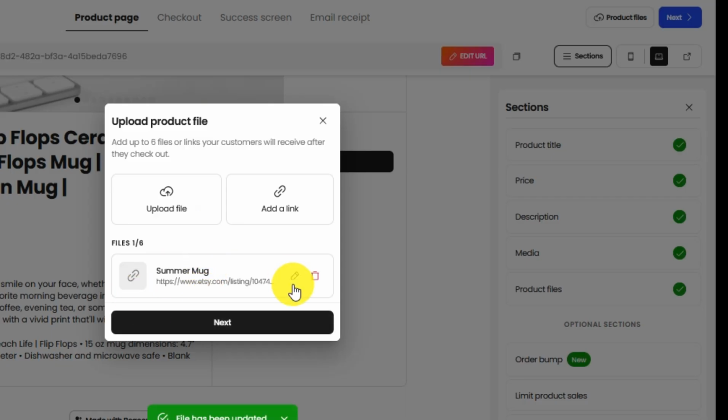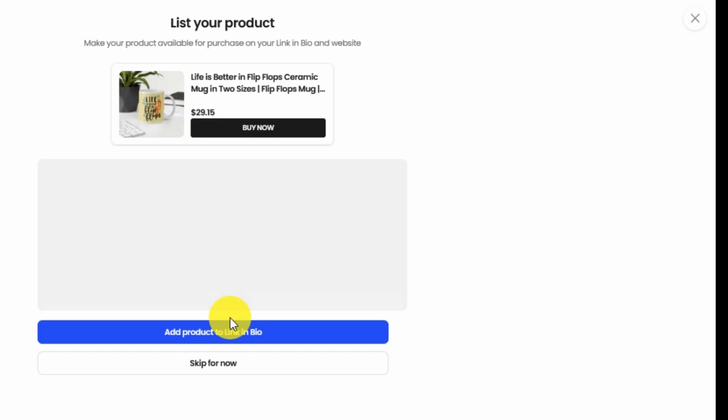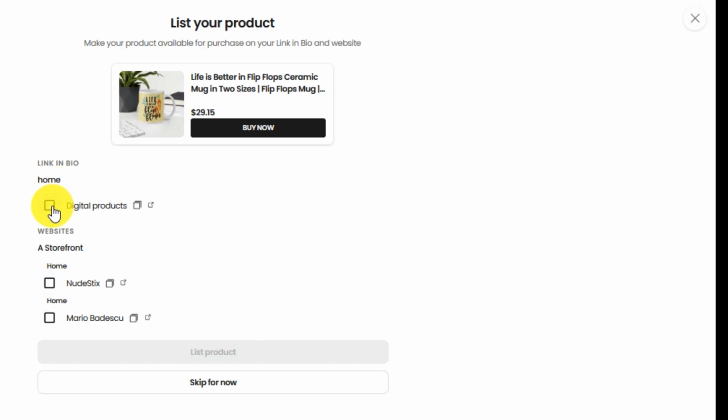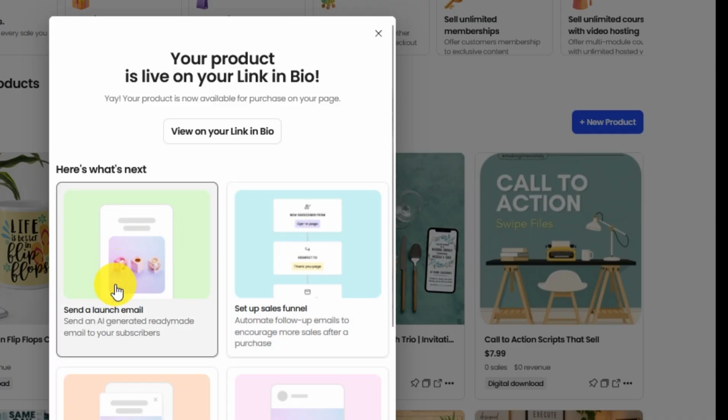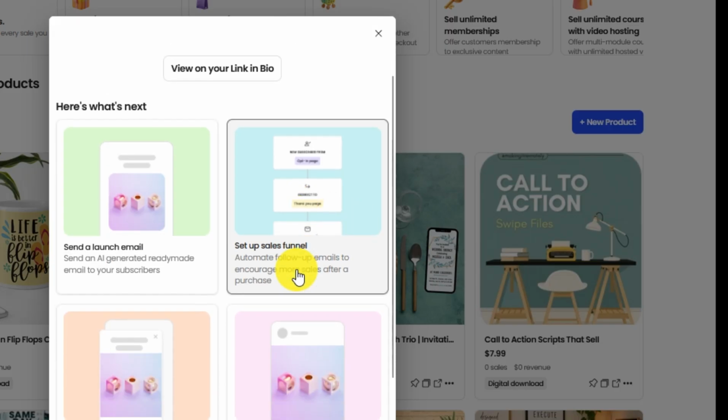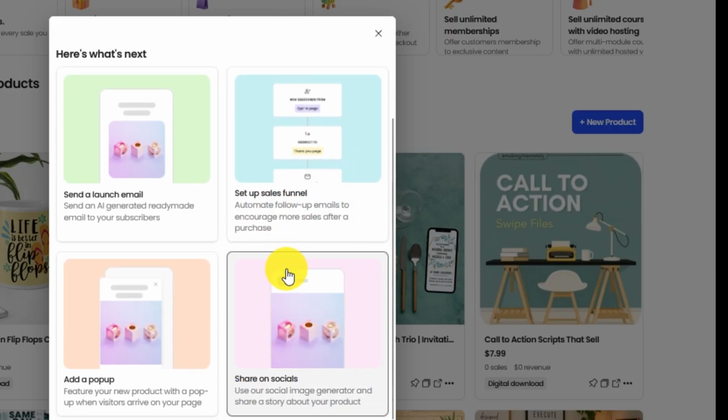All right, so once you get that in there, you're going to click next, and I'm going to click digital products because I don't have a category set up for products that come from my Etsy store. Now it says, here's what's next. You can launch an email letting people know that you have a new product in your shop. You can set up a sales funnel. You can add a pop-up, and you can share this on social media.